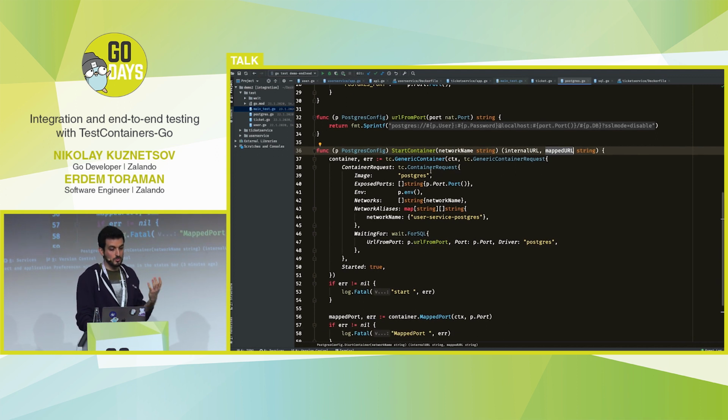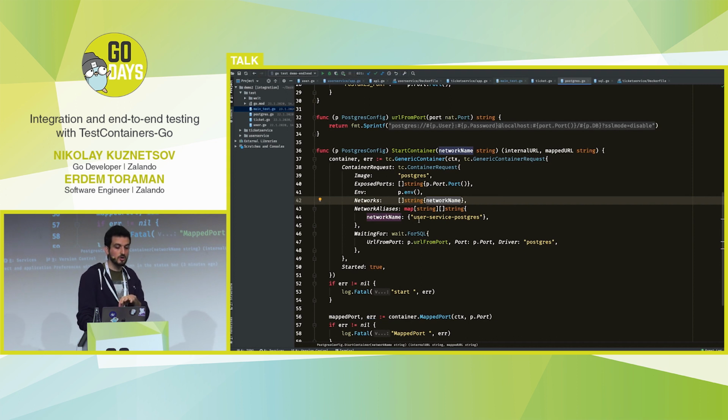So in addition to the previous Postgres, we here have the network name, which was created in the test main. And we provide our own network alias names. For this user service Postgres, it is user service Postgres. So instead of localhost, it will have the user service Postgres alias.